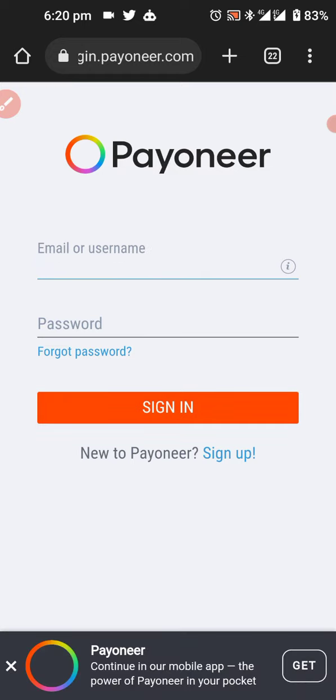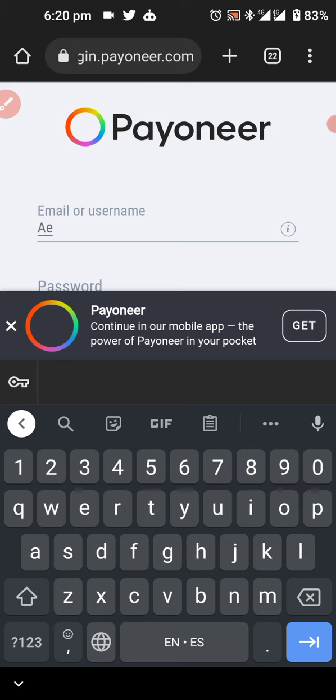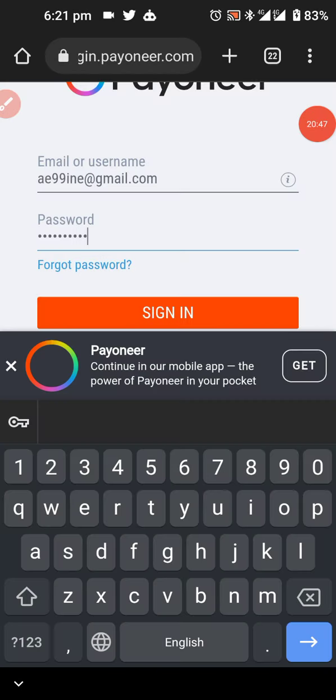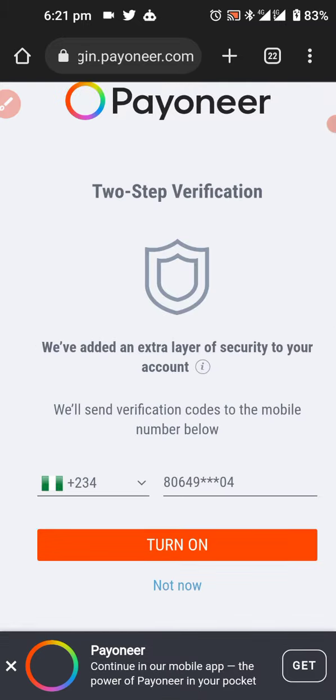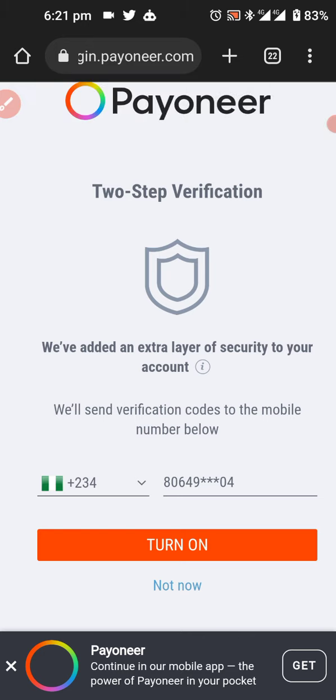I'm going to input my email address, and I'm going to input my password. So click on sign in. They said two-step verification. I'm not going to do that, but you should do that. There's nothing wrong with having two-step verification. Please do that if you can.